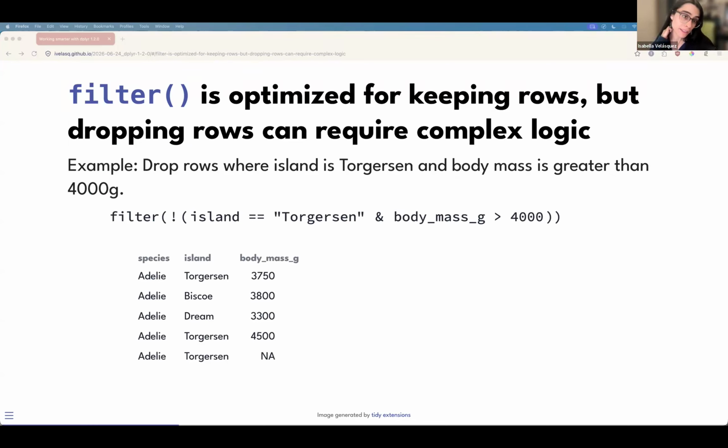And so within our filter statement, the first thing you might notice is this exclamation point. This is the negation sign. This is saying not something. And then next to it are our conditions: island is Torgersen and body mass is greater than 4,000. So if you were to read this, it says filter not island is Torgersen and body mass is greater than 4,000. So first of all, it's just a little bit complex, right? You have to remember where to put that exclamation mark and everything like that.